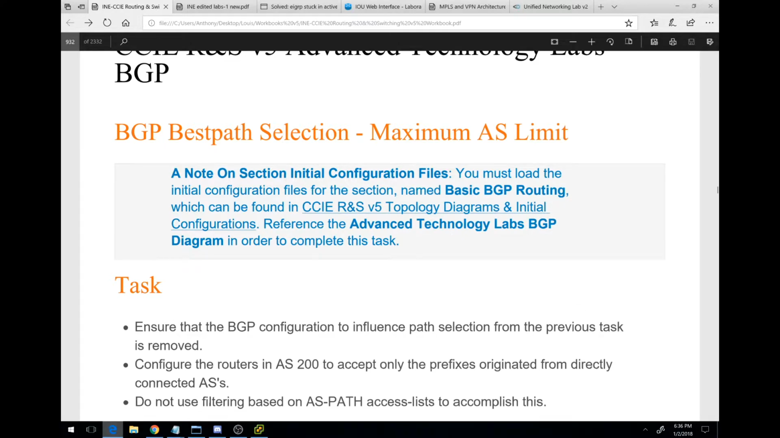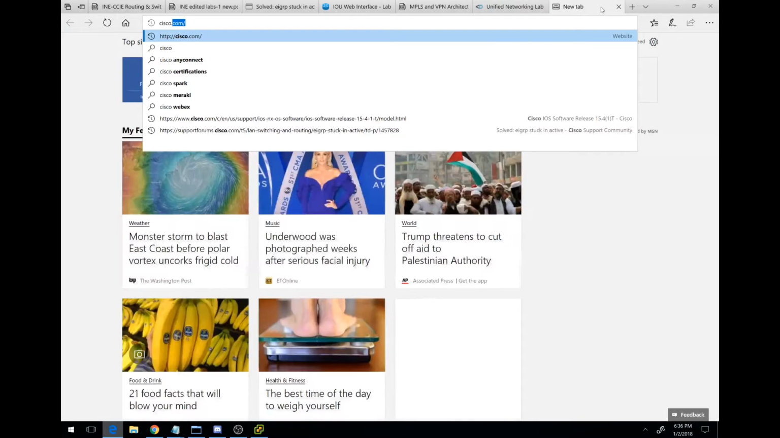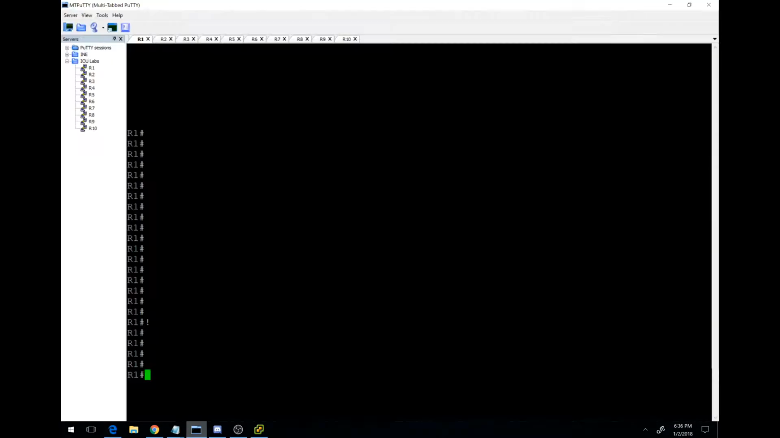And this feature, maximum AS limit, it's not something I'm familiar with. So I'll go ahead and take this and I'll go over to cisco.com and start looking it up. Then I'll come back, read the tasks again, and then jump into the labs and start configuring.